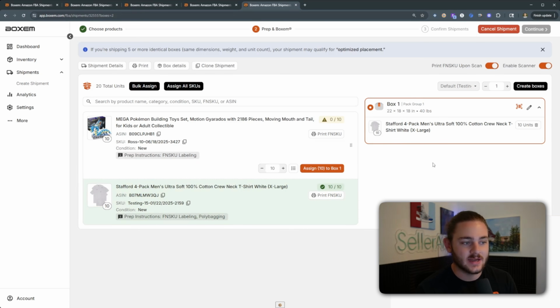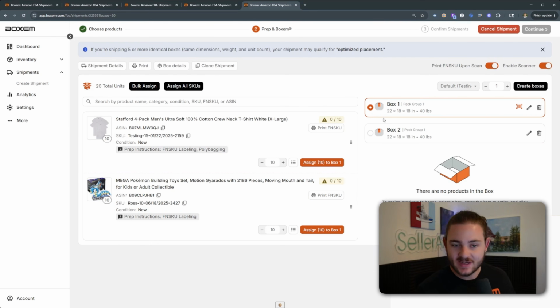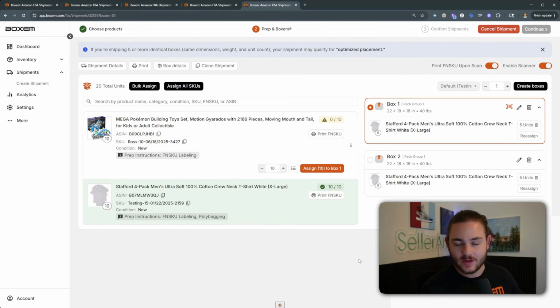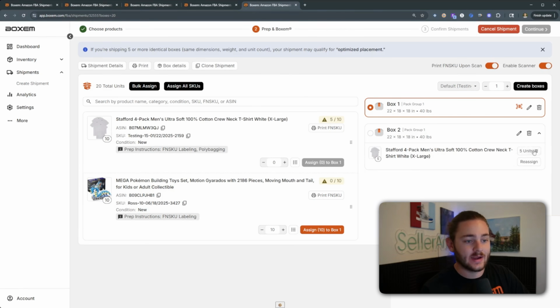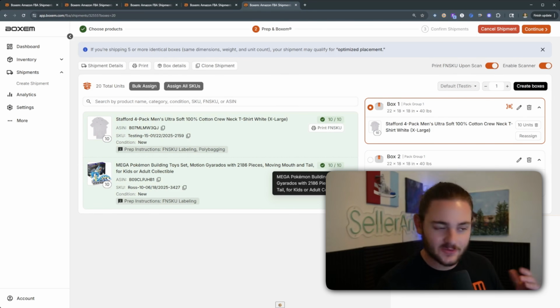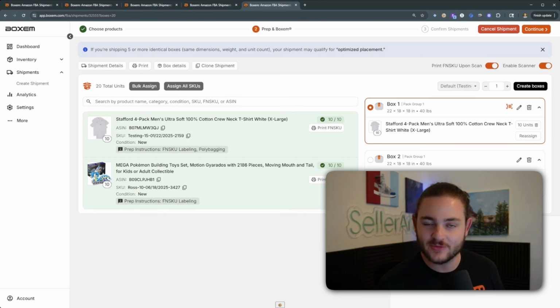We can just go ahead and assign all of these to box 1 right here. Or in this case, let's say you got 2 boxes, you just want to split them evenly. You can just go right here and then split those quantities evenly and save that. Lots of different ways to add these items. If you'd rather drag and drop, you can do that as well. So you can see if I drag 10 of those toys right there. Again, lots of different options for you to add these products to boxes, whatever is simplest for your workflow. I'd recommend playing around with multiple different options there.